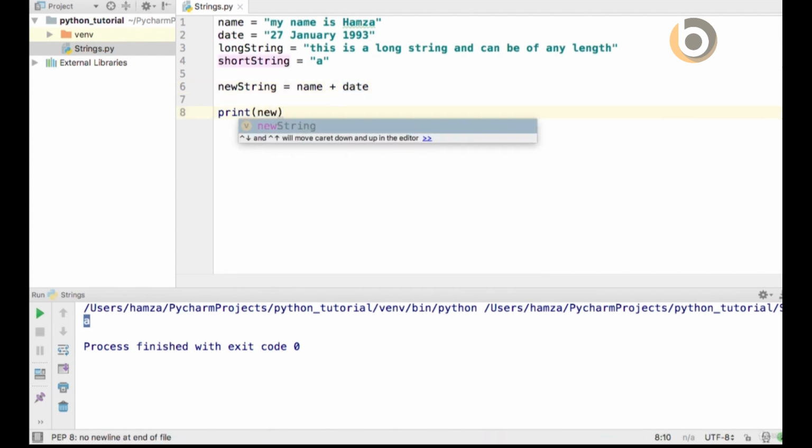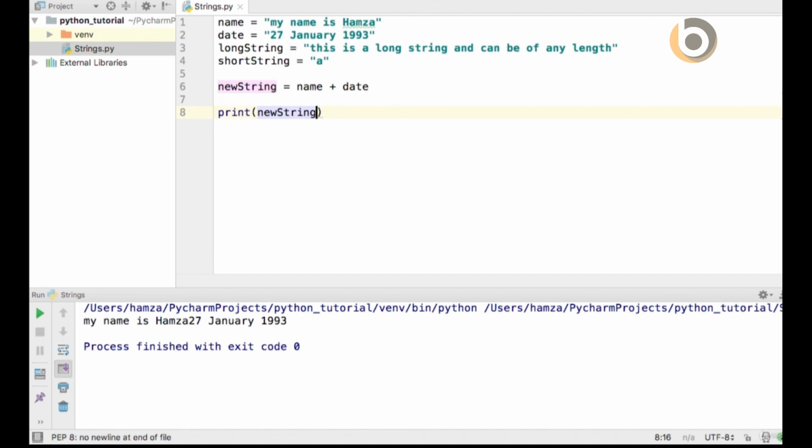As you can see, IntelliSense shows us the things which we have already written. So I will just select it from the IntelliSense. These are the benefits of PyCharm. So I will just select the new string. It has suggested me that if I wanted to write this variable name, I will just enter it instead of writing the complete string variable name there. So I will just quickly run it and see what is the output.